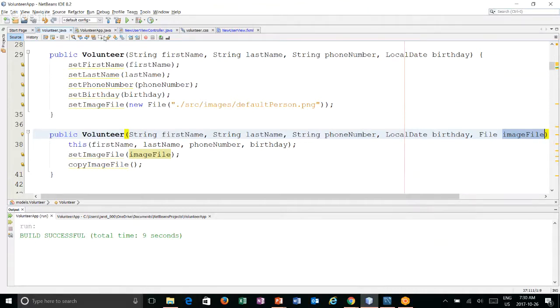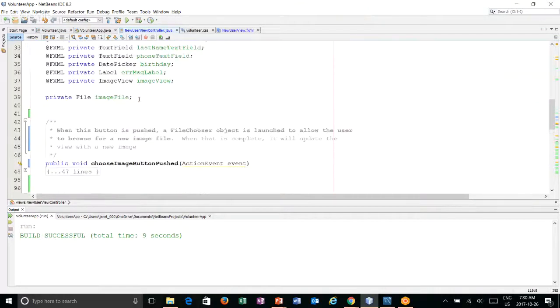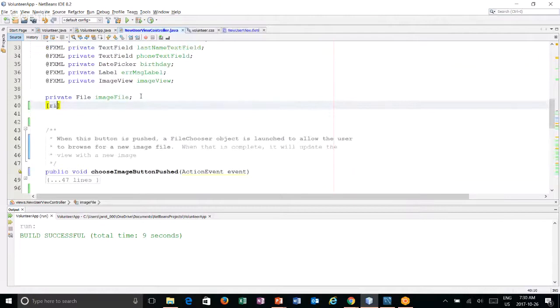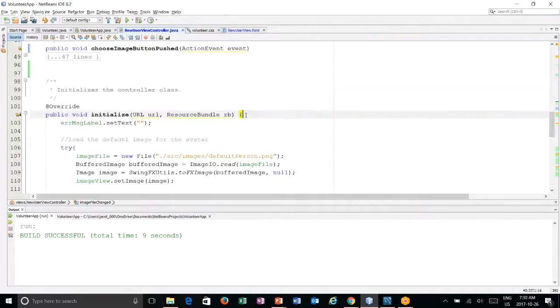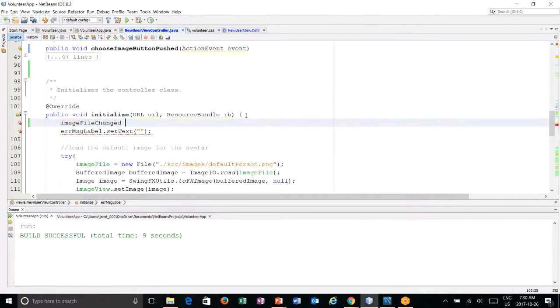So the way I'm going to do that is in our controller, I'm going to create a little private image file changed. So I'm going to keep this little image file changed. The default will be no, it has not. Okay, so let's go down here to our initialize method, and we can say equals false.